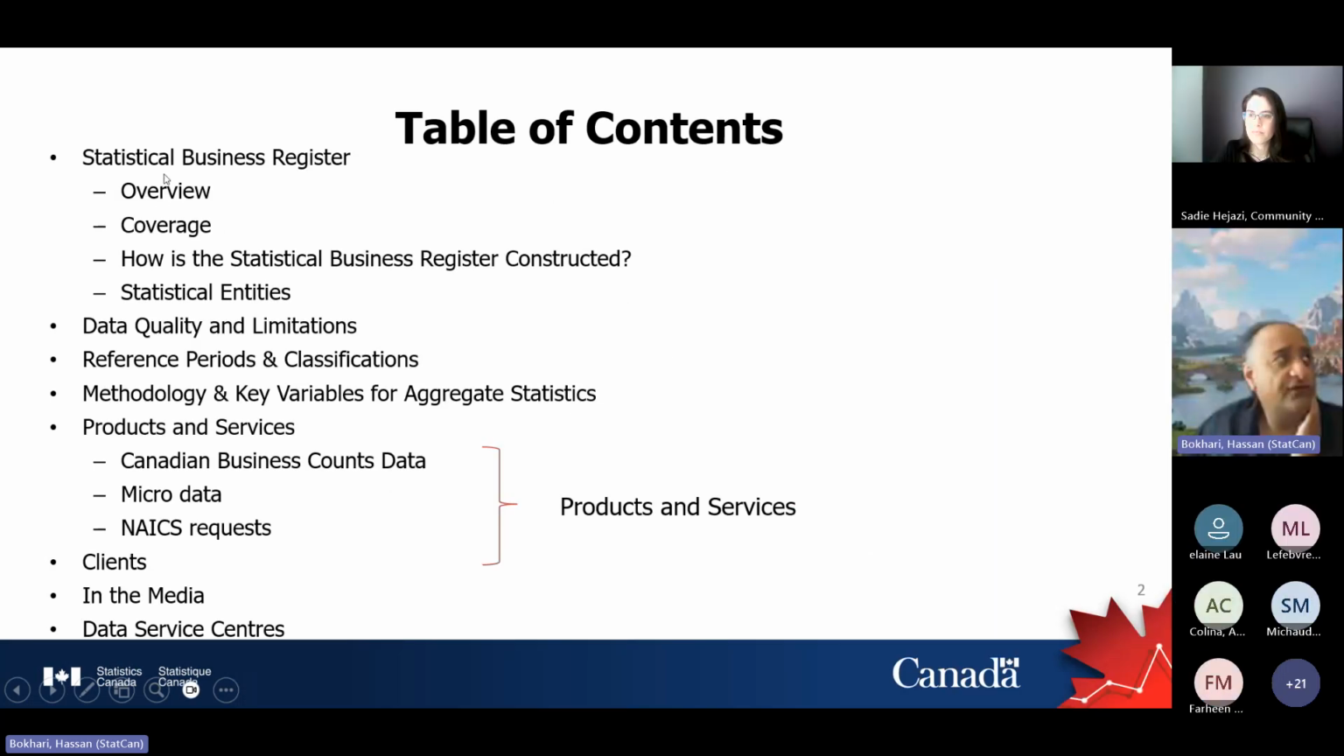We're basically going to do the overview of this statistical business register, the coverage of it, how this statistical business register is constructed, and we'll talk about a key concept, statistical entities, because the business register was created and we have a hierarchy based on the data that's available. So we'll talk in more detail when we get there, but you have to understand that this is a statistical register, but it is a census of all businesses across Canada. We're going to talk about the data quality and its limitations.